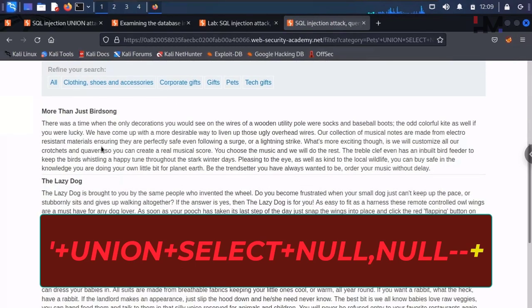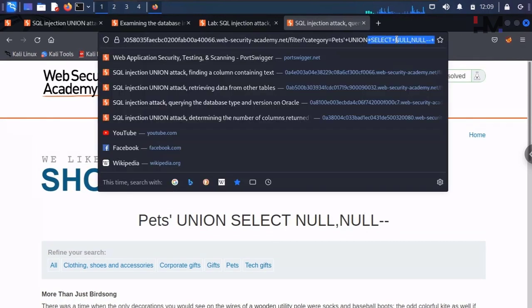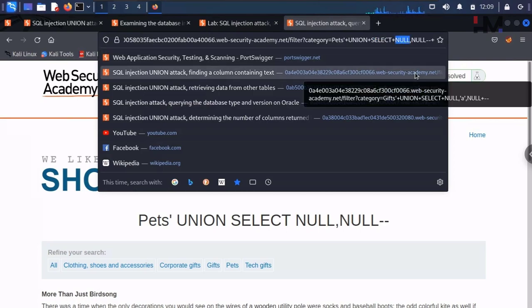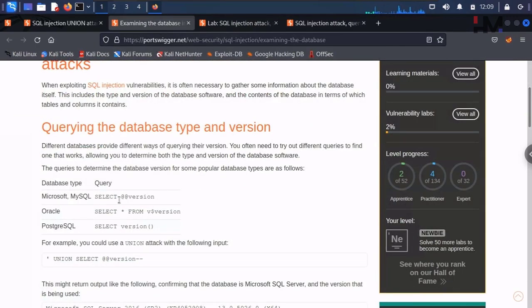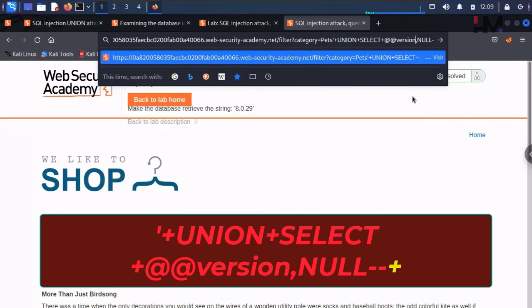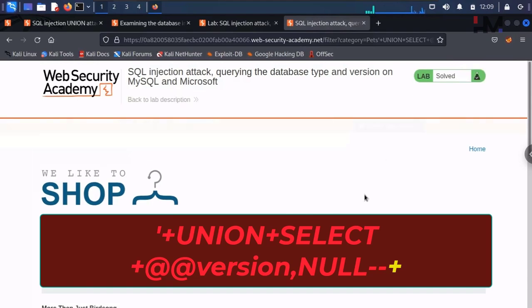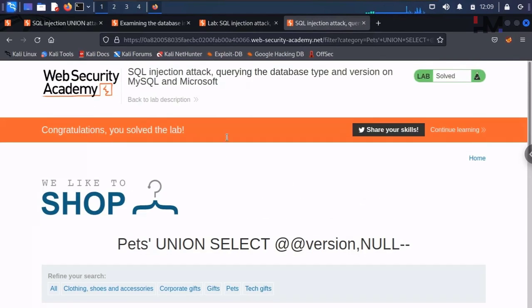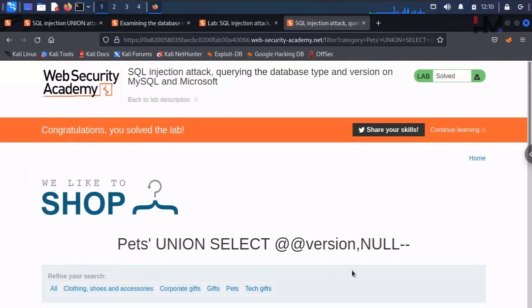Yep, so this worked. This means we have two columns in this response, and with one column let us paste this thing, select @@version. Let us see what happens. Yeah, it says congratulations, you have solved it. And this is the version. So this is why we said we are going to solve this lab in one go.